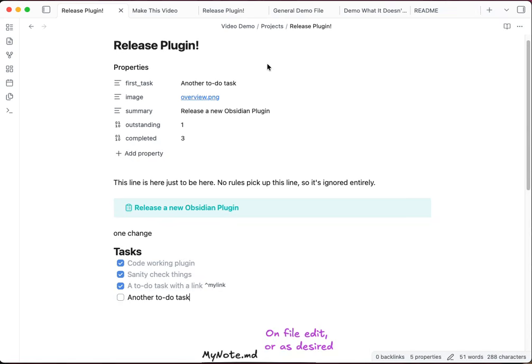Like I said, it never updates the body of the note. It's all updating the properties based on the body.